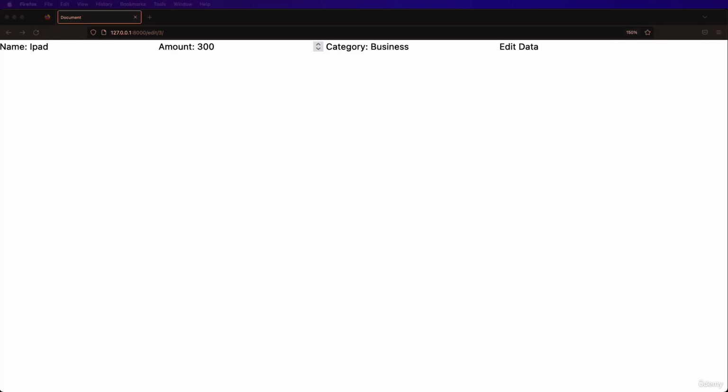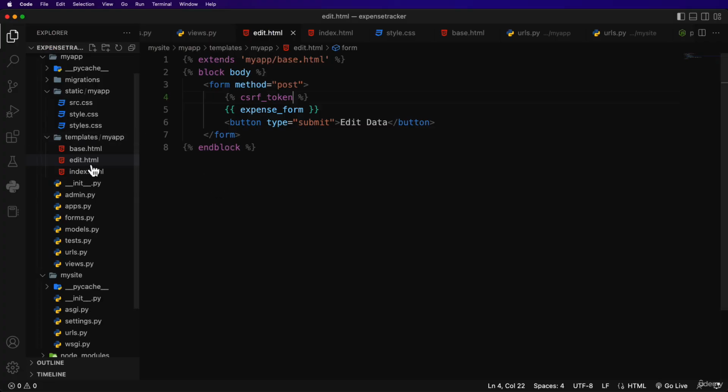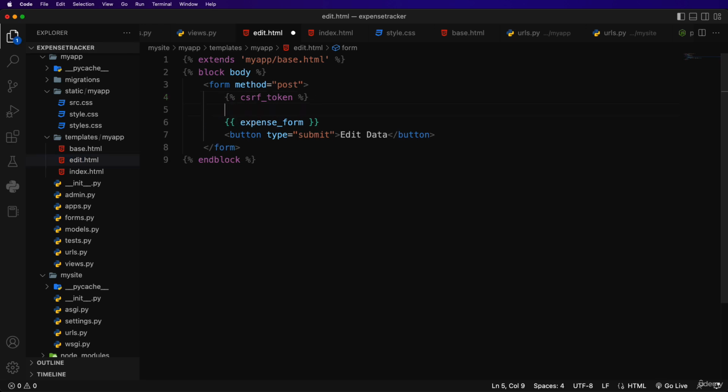In this lecture, let's work on styling up the expense form which we have. So in order to style this thing up, I have to go inside the edit.html, and it's already extending from the base template, but now I actually have to go ahead and dissect each and every field which we have up over here. So inside this form, first of all, I have to create a div.